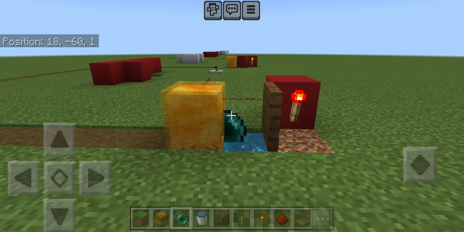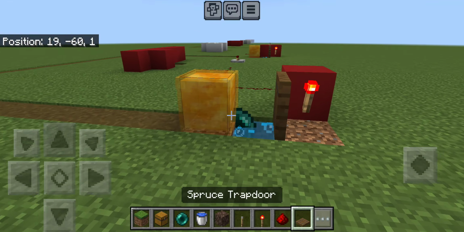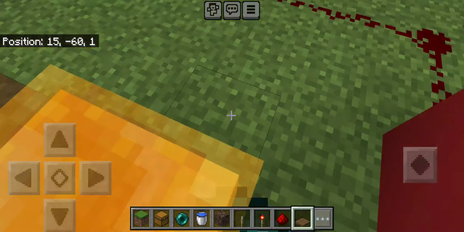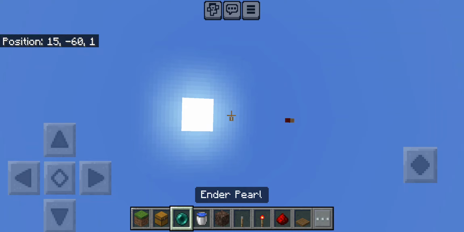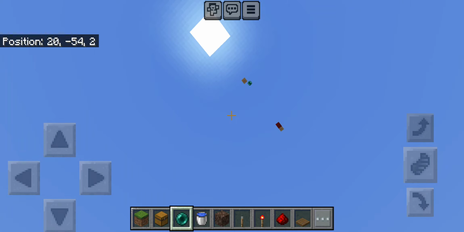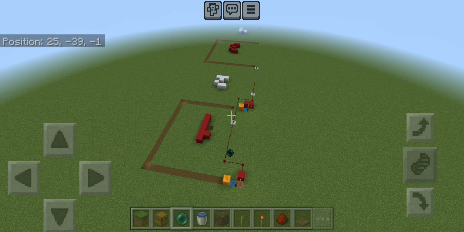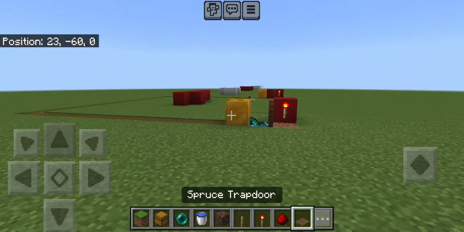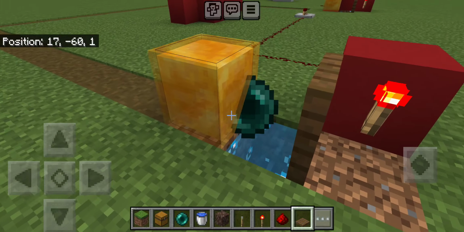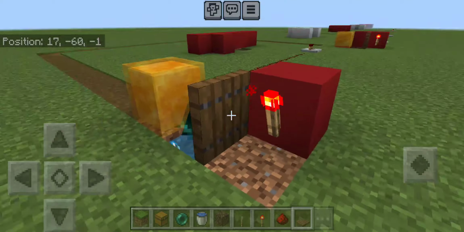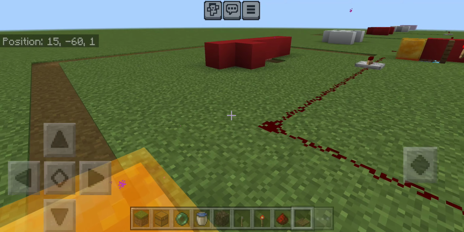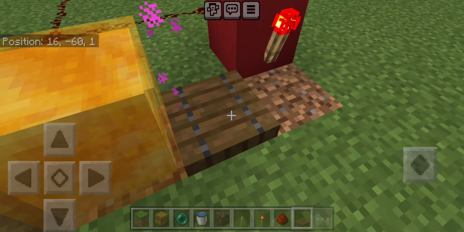And the way that it works is that once you throw the enderpearl up, it gets aligned with another honey block that is up here, and then it falls down perfectly and lands on the water column here, with the bubble column, and gets aligned with this other honey block. And once you flick this trapdoor, it touches the enderpearl and you got a teleporter.